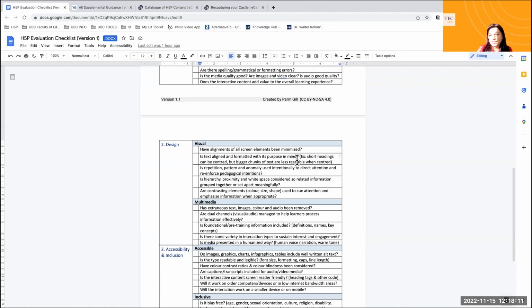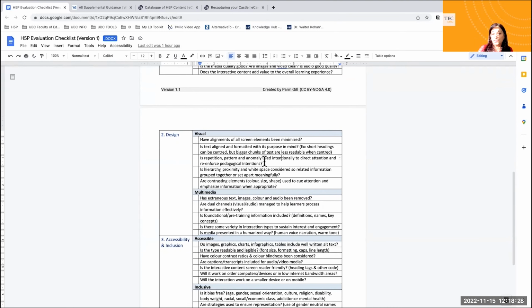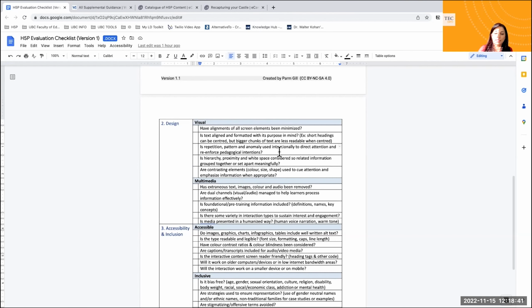So is the text aligned and formatted with its purpose in mind? Headings should be descriptive and short. They can be centered, but larger chunks of text are hard to read when they're centered. Is there visual cueing? So pattern, anomaly, white space. Are these things used to direct attention to reinforce pedagogical intentions?